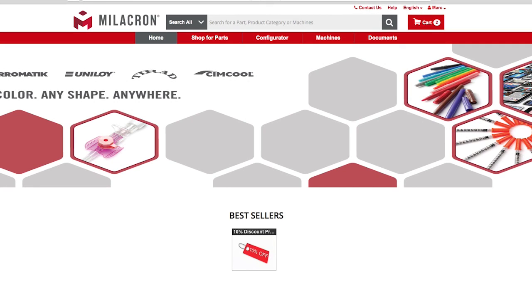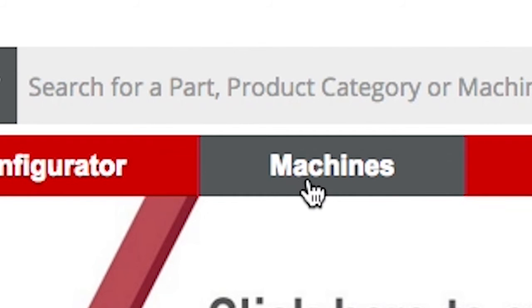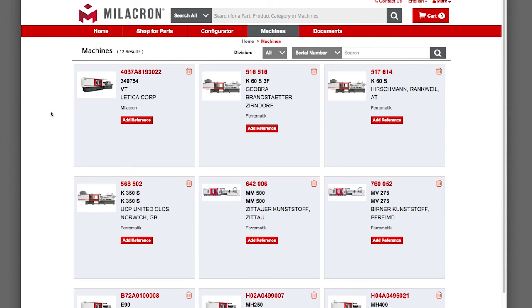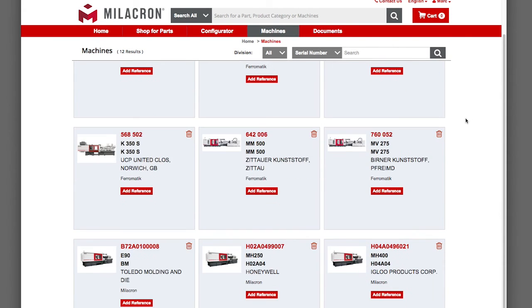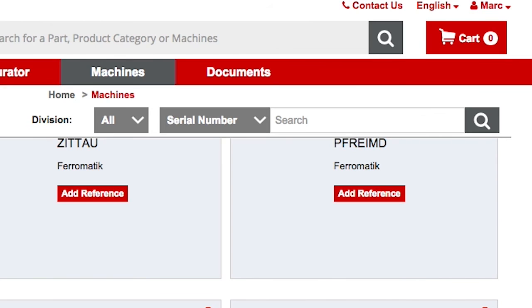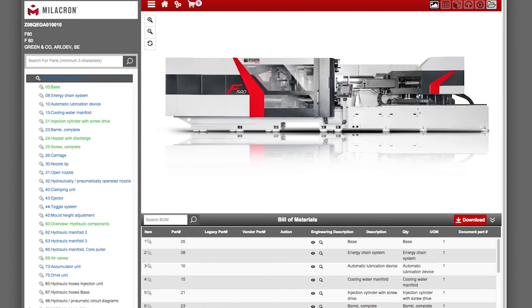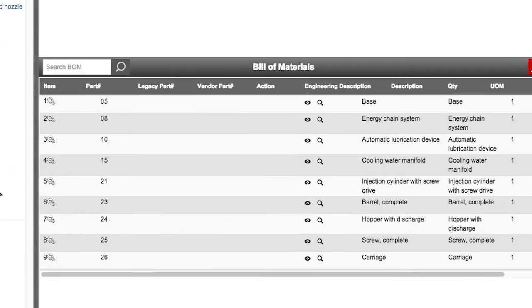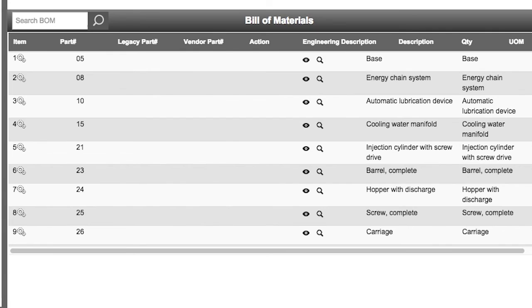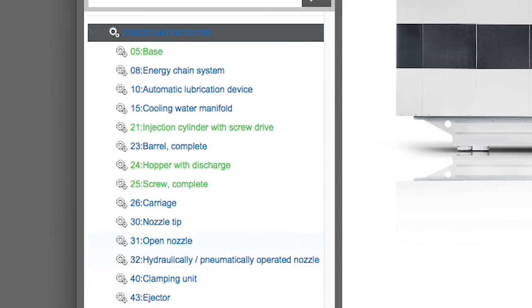If you need to order parts specific to a Milacron machine, you can also use the Machines tab to shop for both new and aftermarket components. To shop by machine, you can select from the machines listed, or you can search by division, serial number, reference, model, or customer name at the top. Once you've found the correct machine, you can view a bill of materials below the reference photo, as well as search for components using the menu on the left.